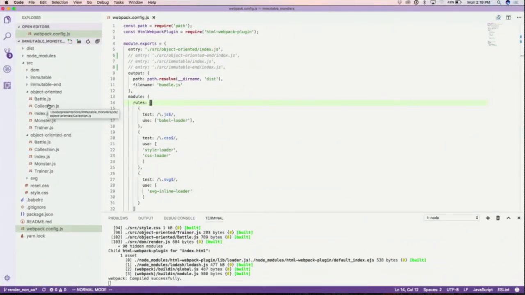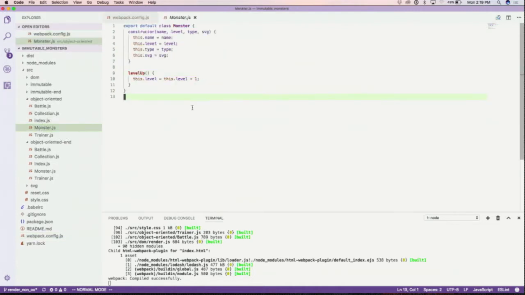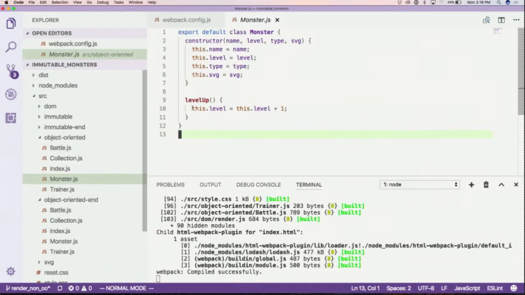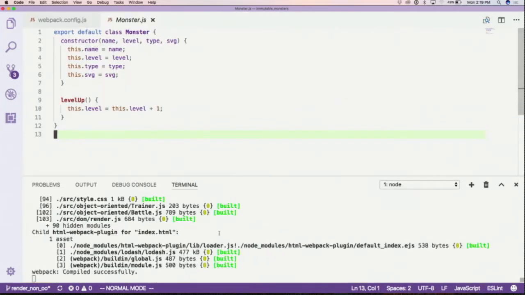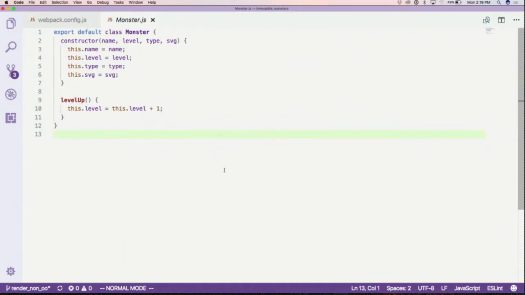So I'm going to start with the monster class right here. And let's bump this up a little bit. Is that readable? And boom. Okay, so pretty straightforward stuff here. We create a class. The class has a constructor. And the constructor just takes in these 4 properties.